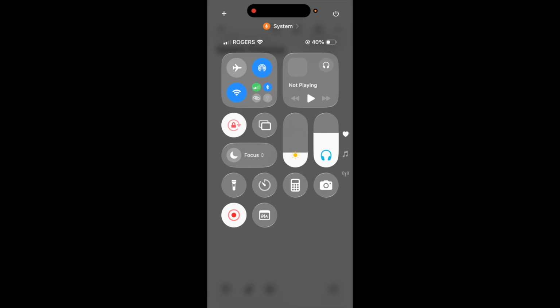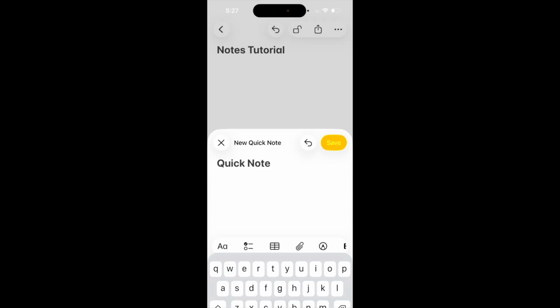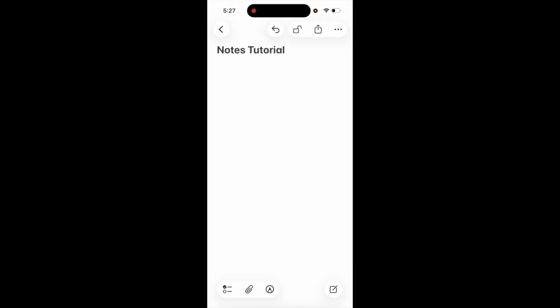Now, once you're on this page right here, if you were to go ahead and press it, you can actually add a quick note. So let's go ahead and type in quick note just like this. If this looks good, go to the top right and press save. So once you do that, the note's now saved. So for example, if you're watching a YouTube video or whatever, you don't want to go back and forth, you can just slide down, add it quick.